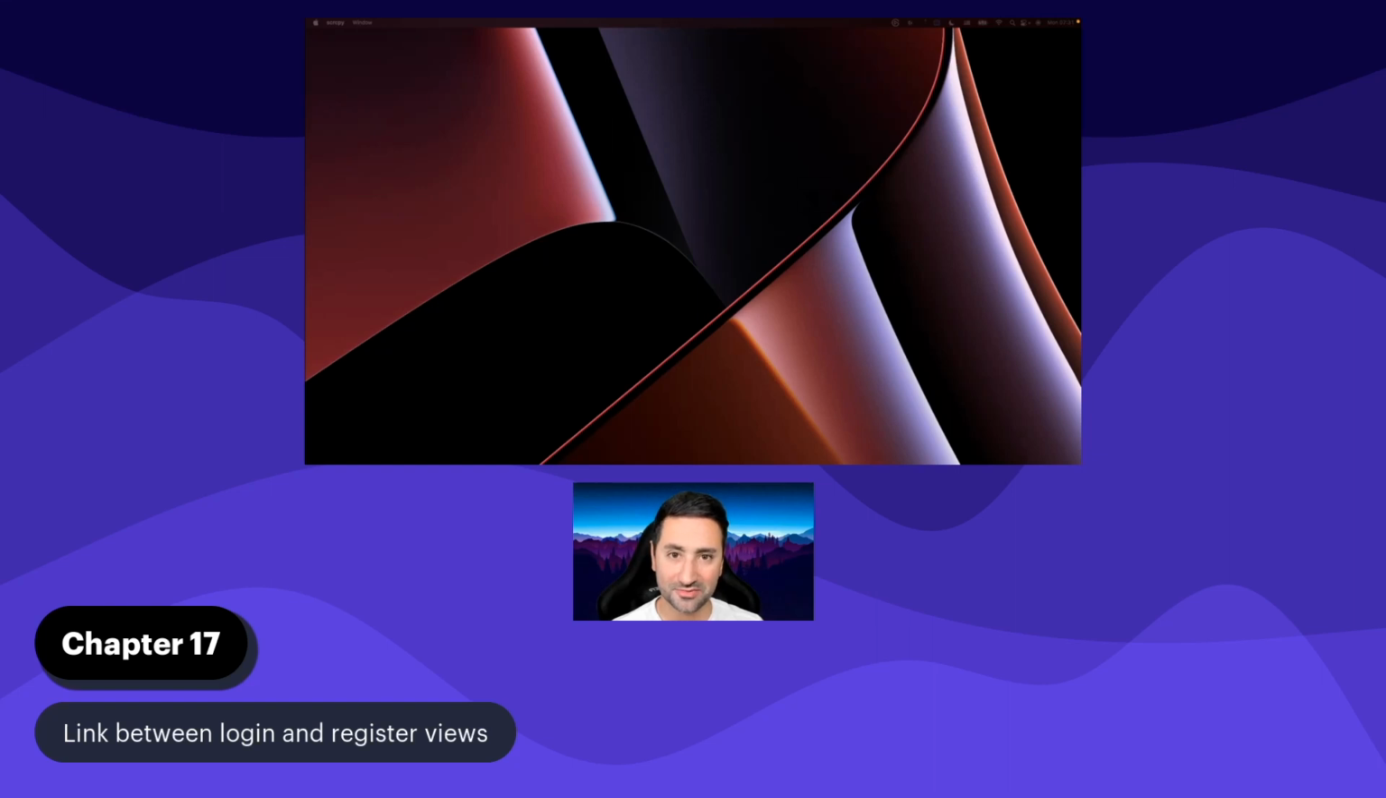Hello and welcome to chapter 17 of this Flutter course. In the previous chapters, we've been working quite a lot with some of the basics of Flutter, for instance, stateful and stateless widgets. We've been looking at column, we've been looking at text button and many other widgets, and trying to get our screens presentable to the user.